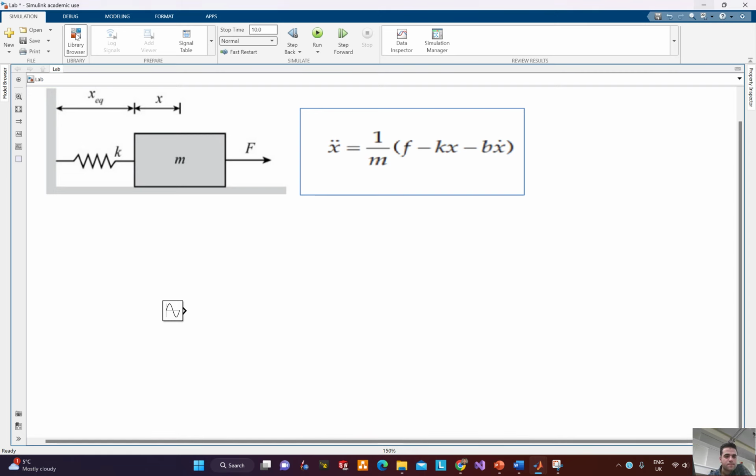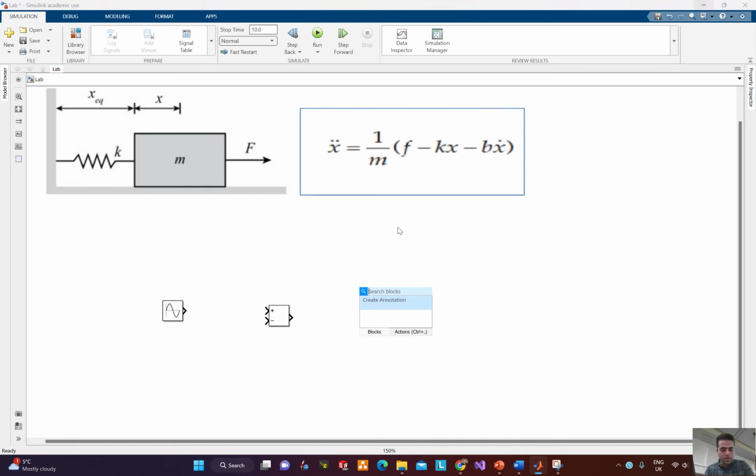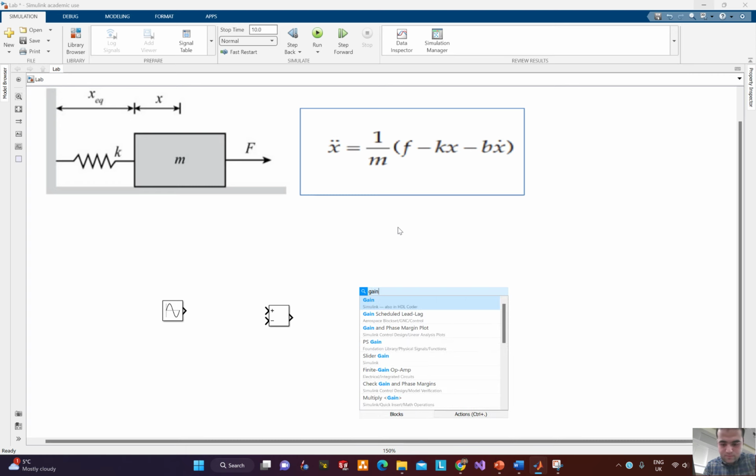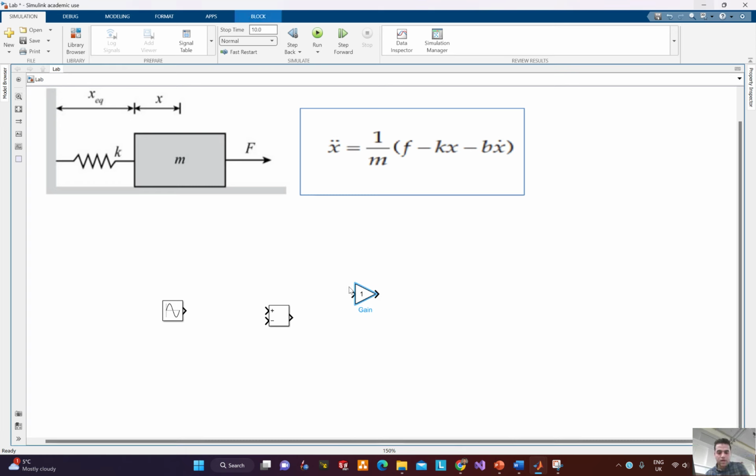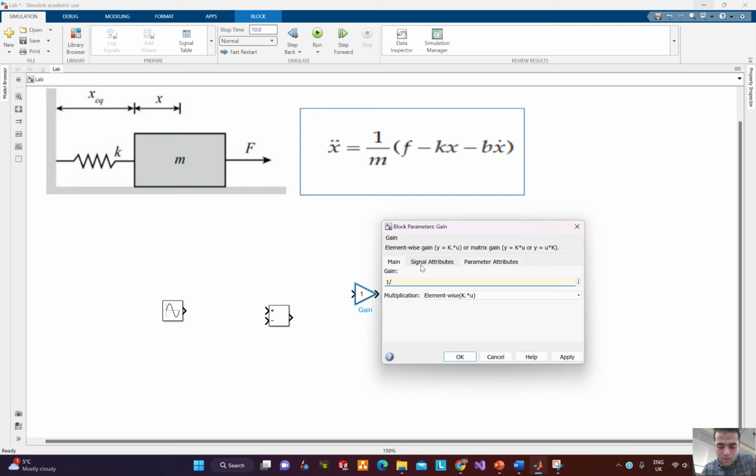or subtract. So we have here a subtract block. The input is f, and we have the 1 over m as a gain. So we'll write gain, and the first gain we will call 1 over m, which is m in the workspace.